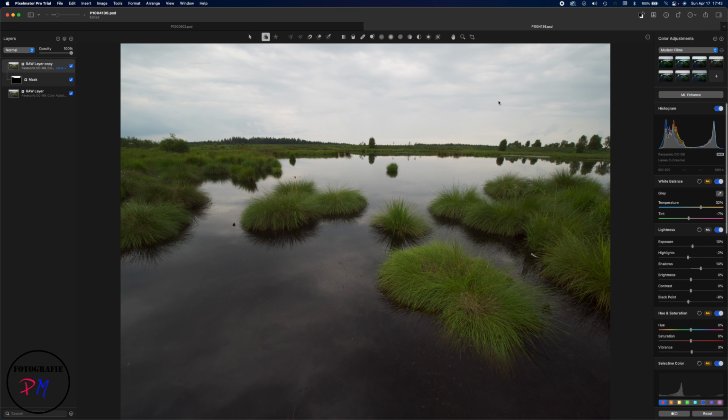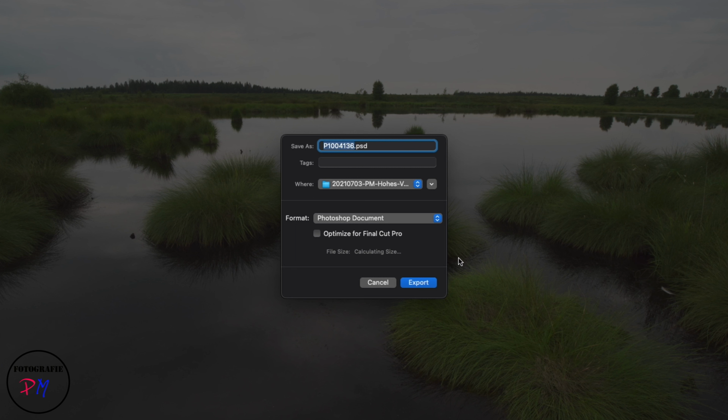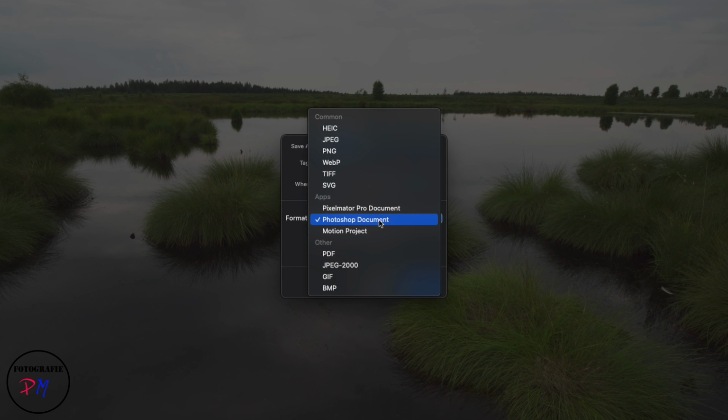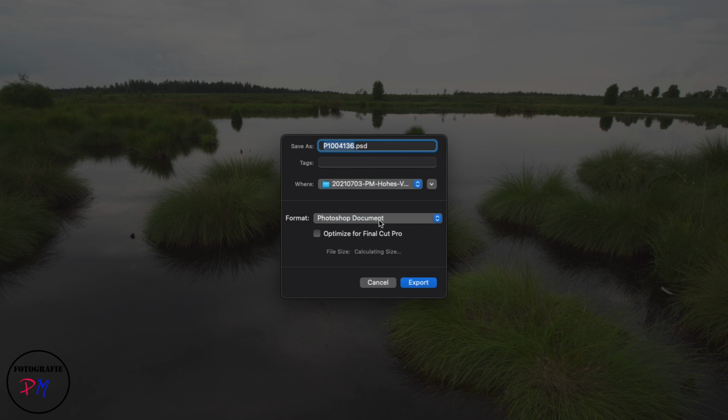And last but not least, you can of course export those images to any given format. Go here to export. There we got another dialog, and as you can see here, you can export this image as a Photoshop document. And if we do that, you can open this in Photoshop CC. Maybe we do that pretty fast.